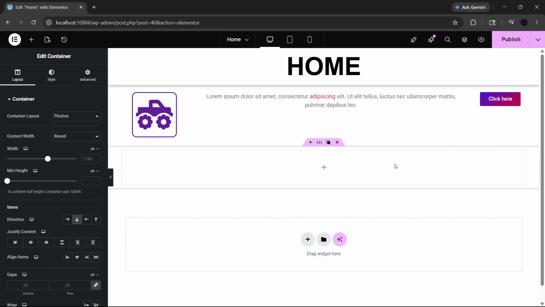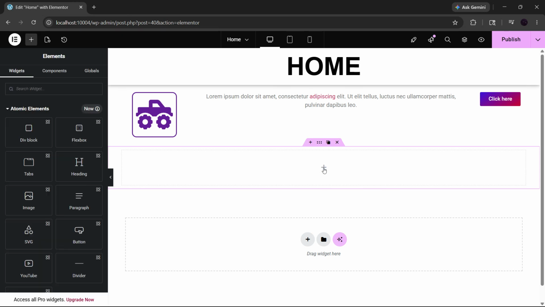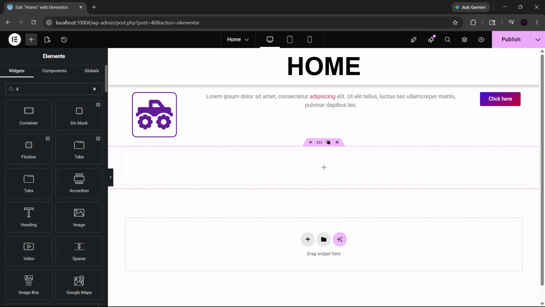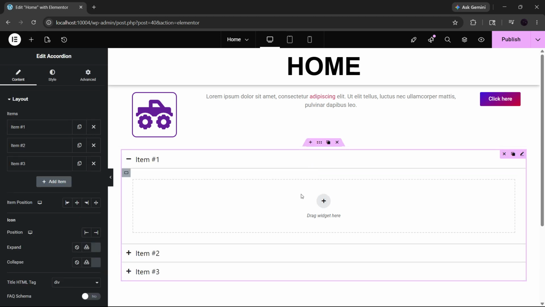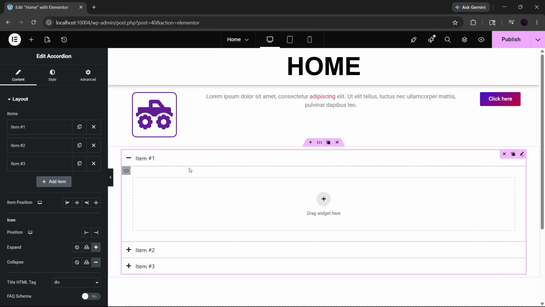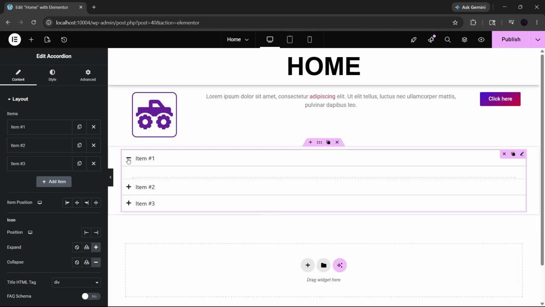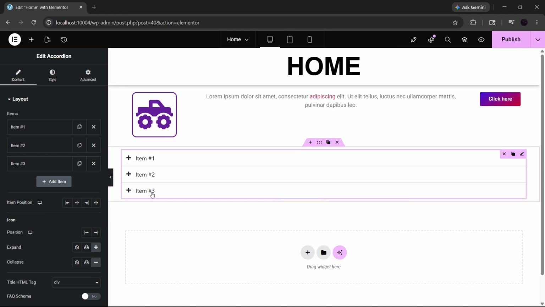Now that your container is ready, the next step is to add the Accordion widget. To find it, click the grid icon in the top left panel. This opens the widget search area, where you can quickly locate the tool you need. In the search bar, type Accordion. Once you see the Accordion widget appear, drag and drop it directly into your container. Elementor will automatically place it into the section you created, and now you're ready to start building your question and answer list.